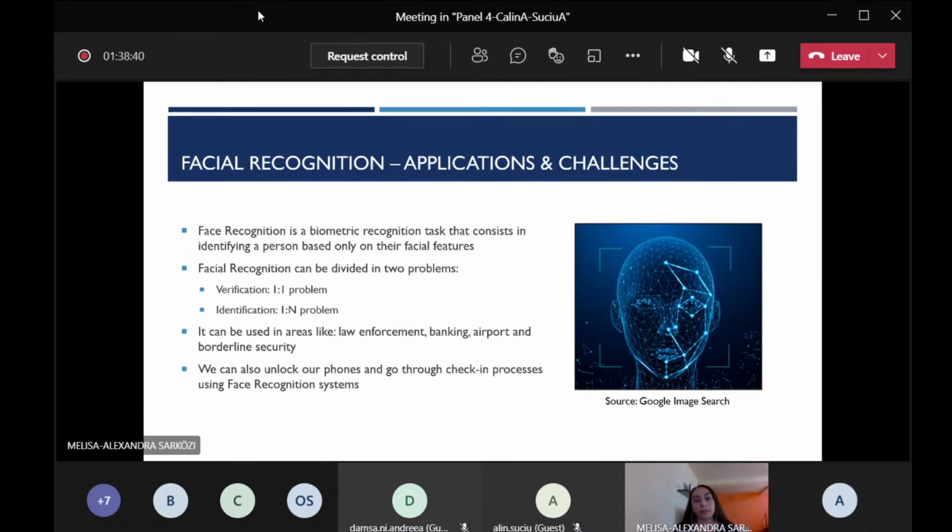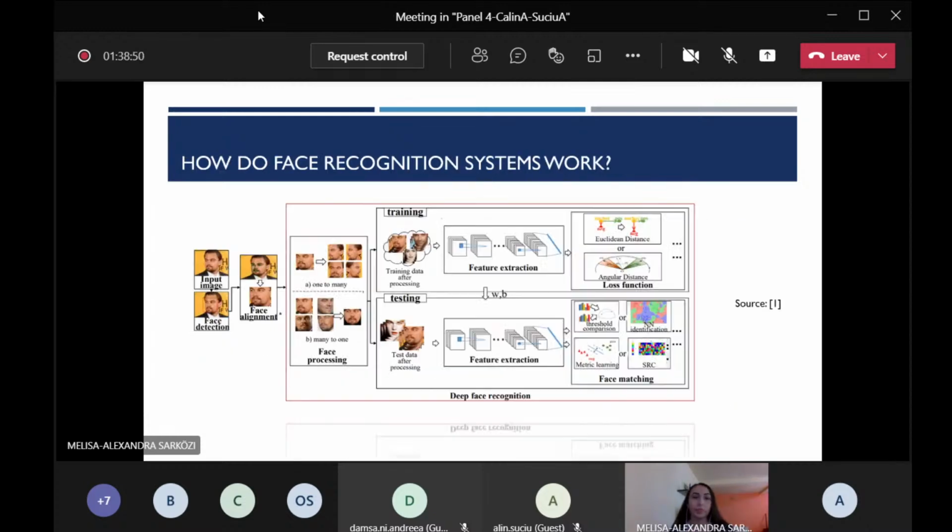We can use face recognition in areas like law enforcement, banking, airport, and border security. We can also use it to unlock our phones or even go through a check-in process. Facial recognition systems follow a conventional pipeline consisting of four steps. First, as we can see in this scheme on the left side, the first step is face detection, so the face is detected and then cropped.